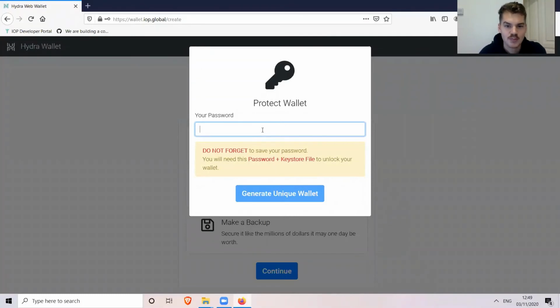And now the browser queries you for your password. This is this encryption key that I've been talking about, which encrypts your seed. Everything happens here locally in your browser, so you should not be afraid that we have your keys. And if you don't believe me, you should check our GitHub page because the Hydra web wallet is entirely open source. Actually, you should check it anyway because there is a lot of cool stuff there.